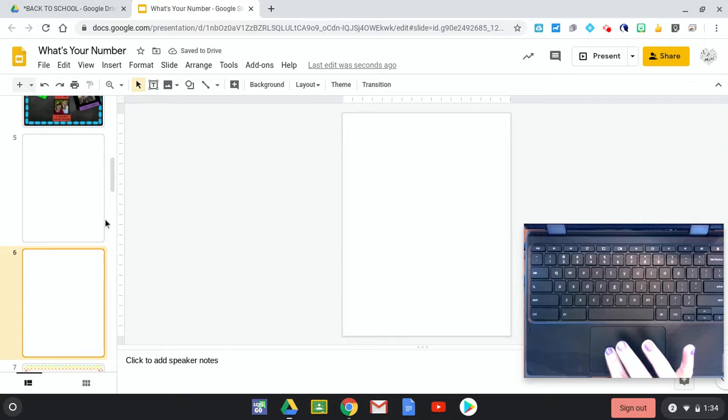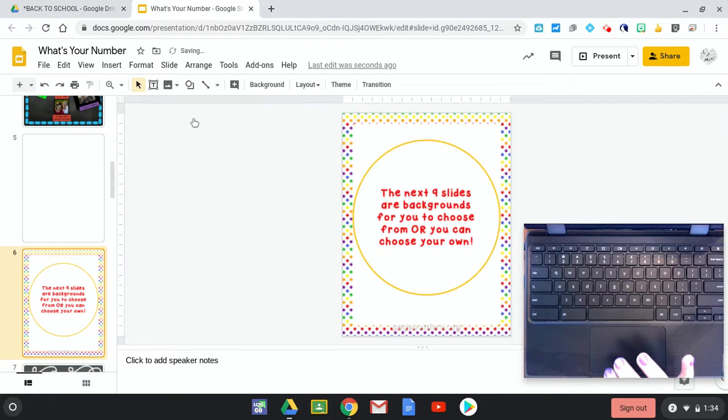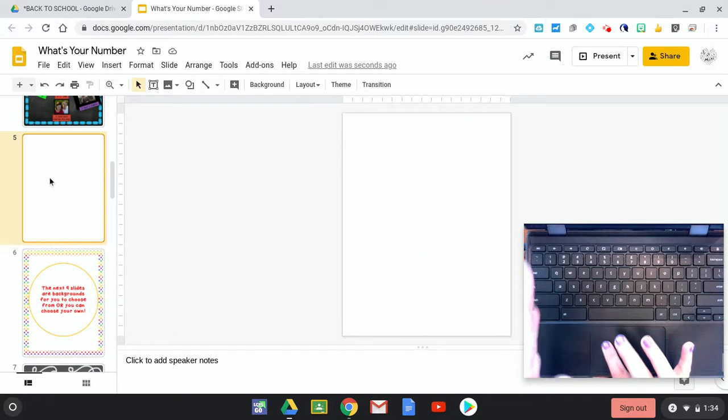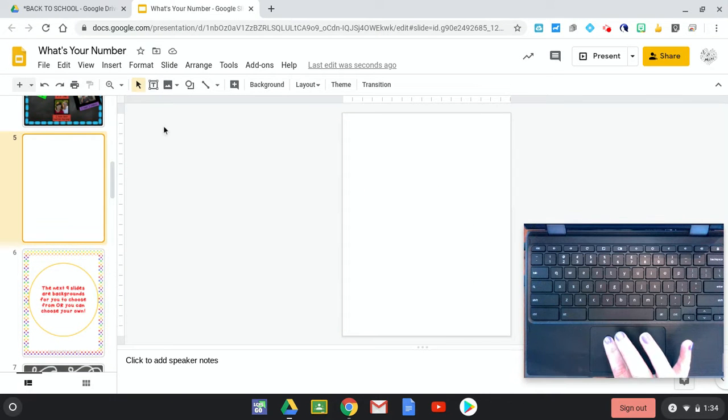Or maybe I don't need two blank slides. I only need one. I'll go back to here to slide and delete the slide. So now I'm back to one blank slide. Just so you look over here, you can note the slide I'm working on is highlighted. So that way you know what you're going to delete or not delete.